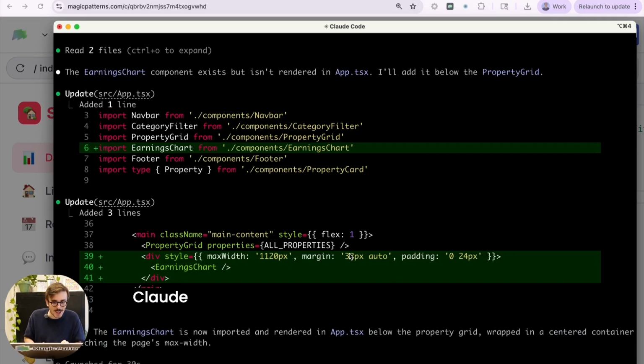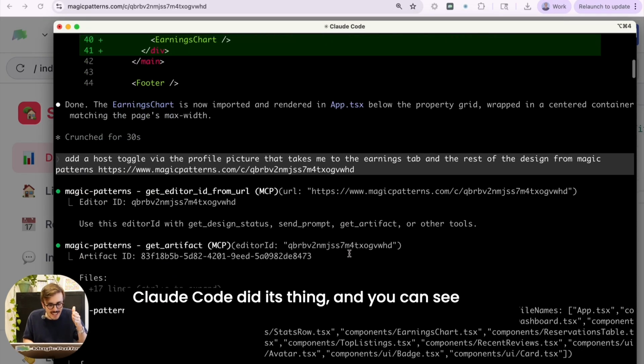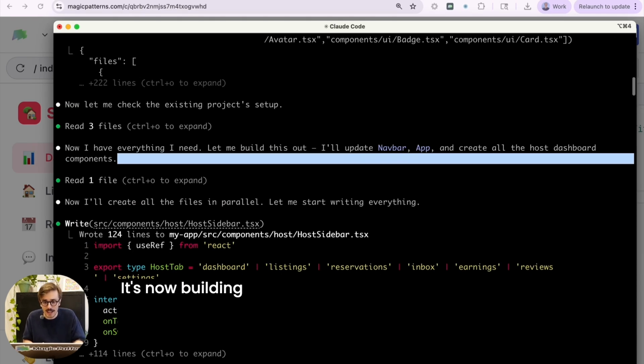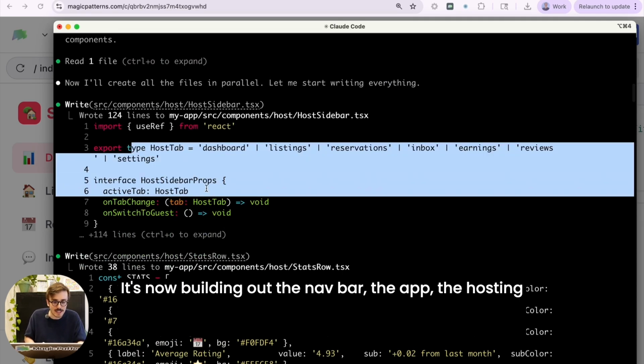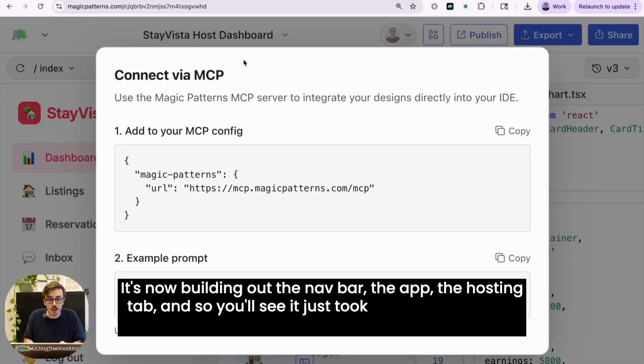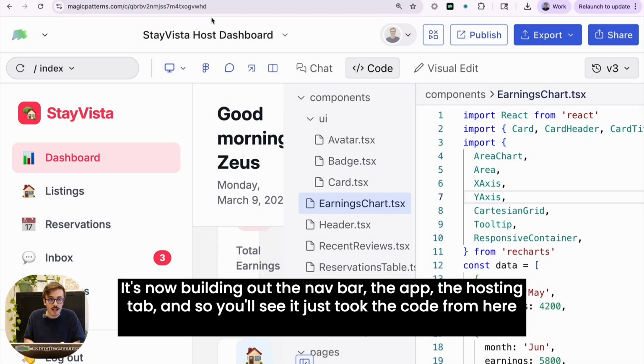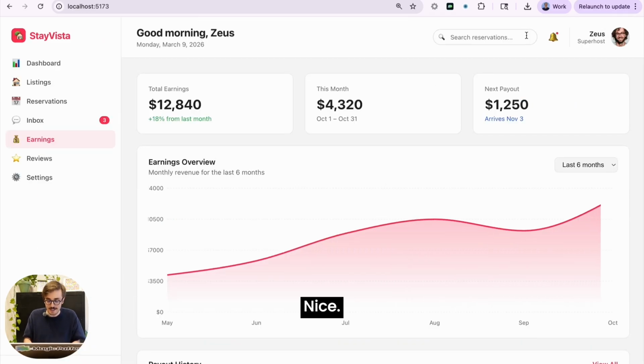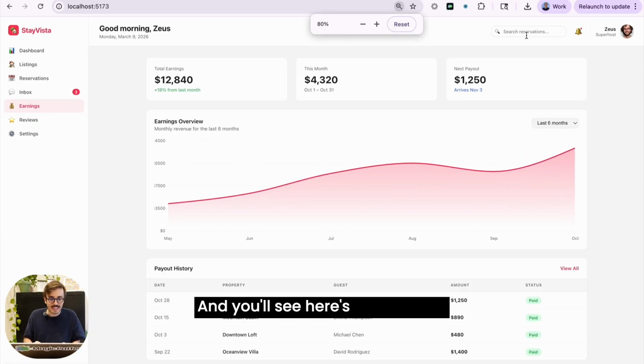Awesome, so we're back. Claude Code did its thing. And you can see here, it went ahead and it used all the relevant tools, right? It's now building out the nav bar, the app, the hosting tab. And so you'll see it just took the code from here. And now if I go to my localhost, the moment of truth, nice. And you'll see, here's all the code.